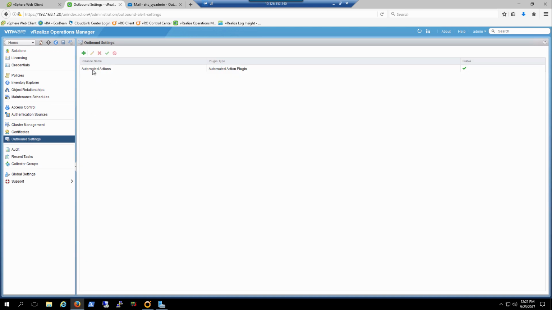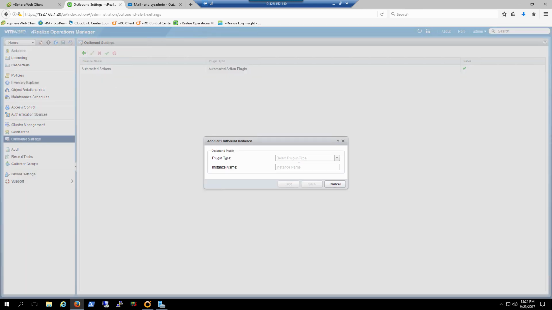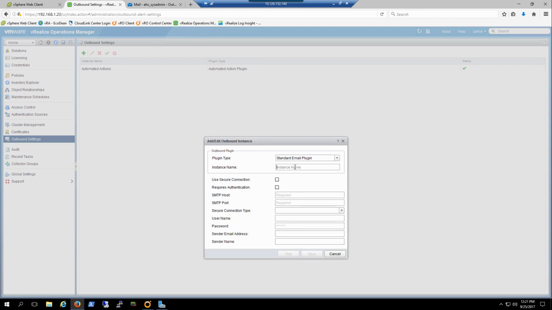If I don't see one, I can create one by clicking on the green plus icon. On the pop-up that appears, I click on Standard Email Plugin for the plugin type. I then fill out the rest of the details according to my environment. When finished, I click Test to test the connection to the SMTP server. If successful, I can click Save. Now that I have my SMTP instance set up, I can create the alert.